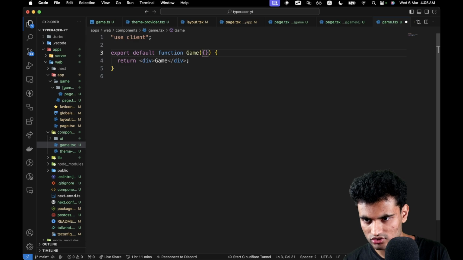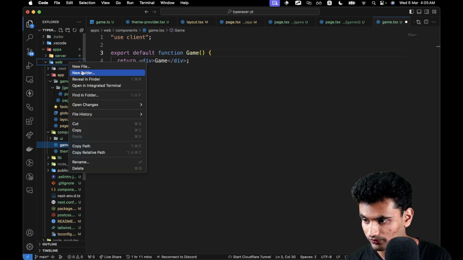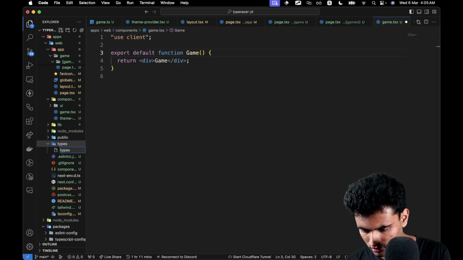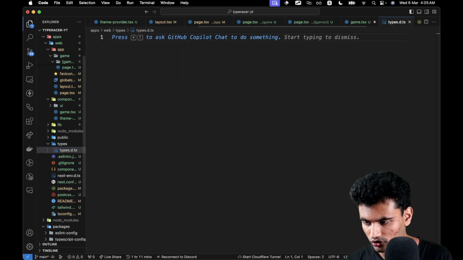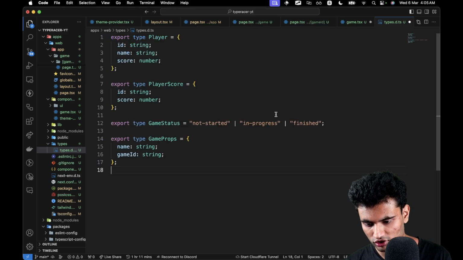So we need to actually first create a new types folder, so that we can keep track of all the types which we are creating. So in web, I will create a new folder called types. You can simply create a types file instead, and I'm going to have a types.d.ts, because we only have types in this folder. I'm going to have all of the types here, so that we will not create a lot more. So the first type is a player, which is going to have ID, name, and score.